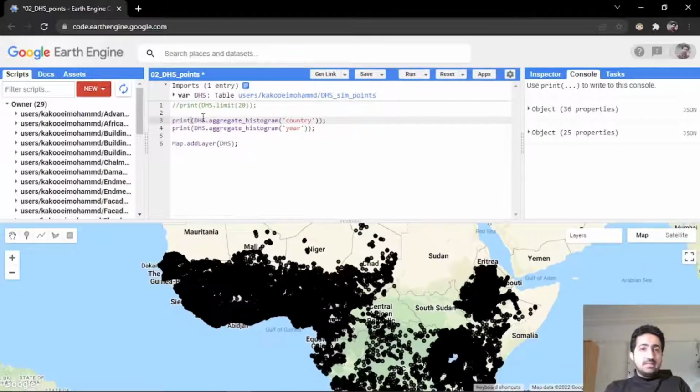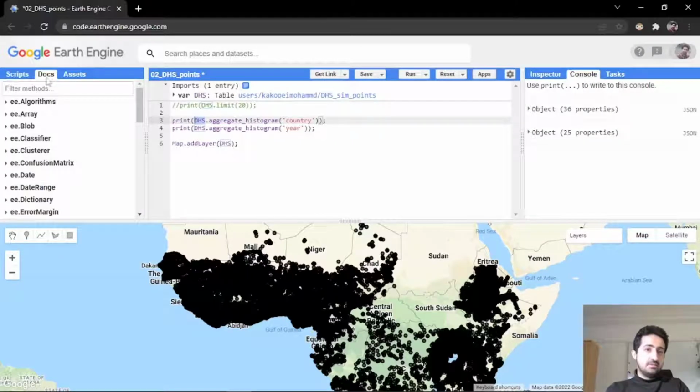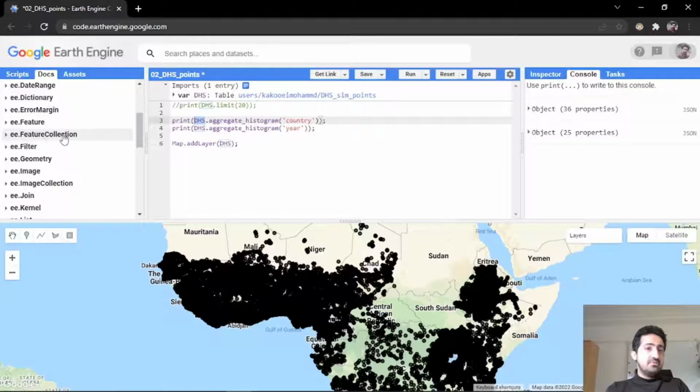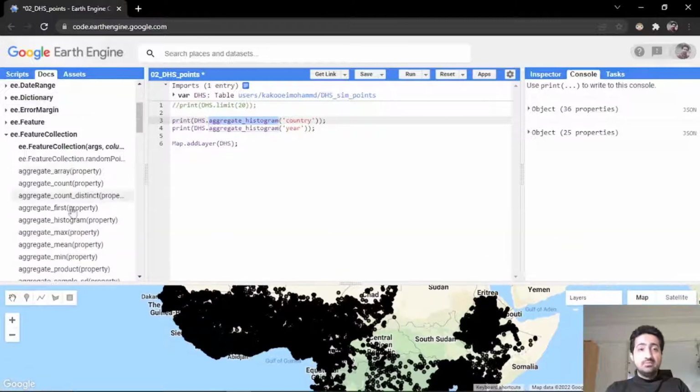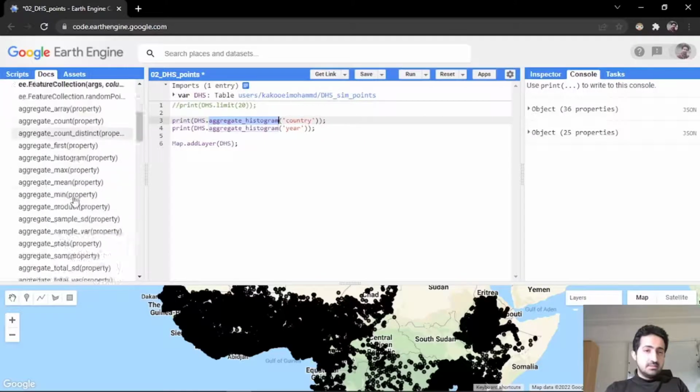But consider, DHS is a feature collection variable. So in the documents, we go to ee.FeatureCollection, and we are applying the aggregate histogram command to a feature collection. So aggregate histogram should be available within the Google Earth Engine documents. On the other hand, we cannot use this command on the client side because DHS is now on the server side. All assets and all saved assets are on the server side. So let's take a look.